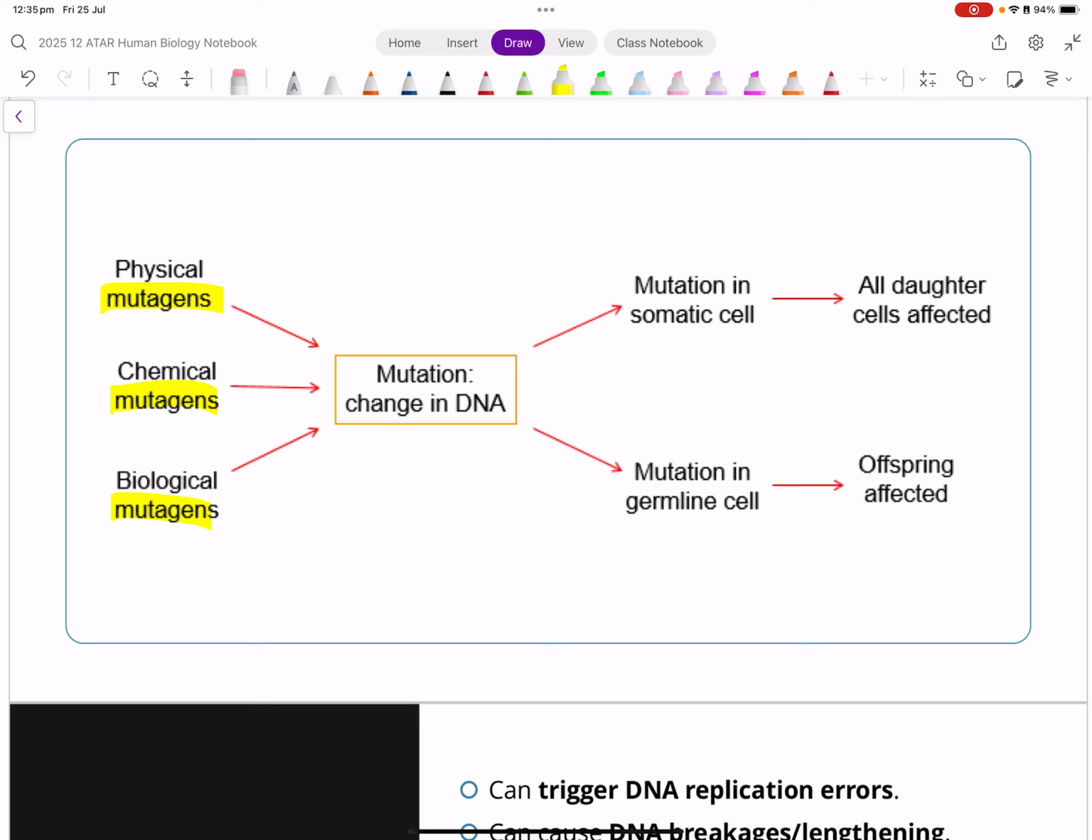Now mutations can affect two different types of cells. Up the top, number one, they can affect a body cell, a somatic cell. And in this case, all of the daughter cells from that somatic cell will be affected. So if this occurs in a skin cell, when that skin cell goes through mitosis, all of the daughter cells arising from that original cell and its next generation, so on and so forth, will have that mutation present.